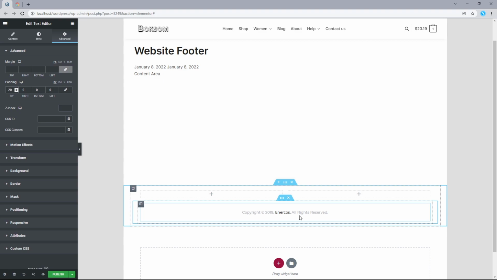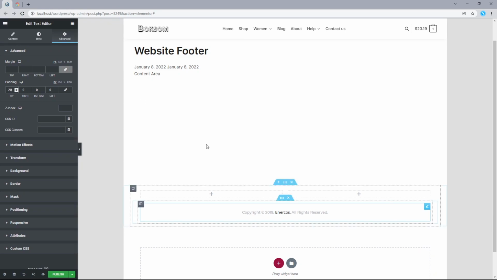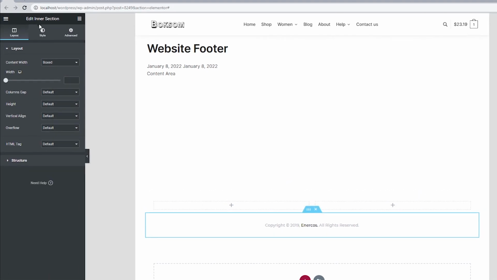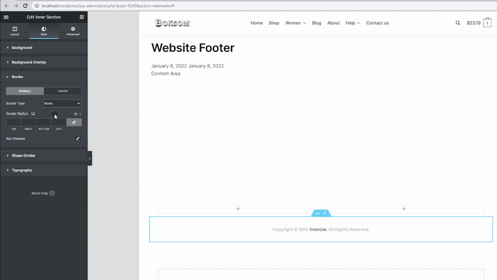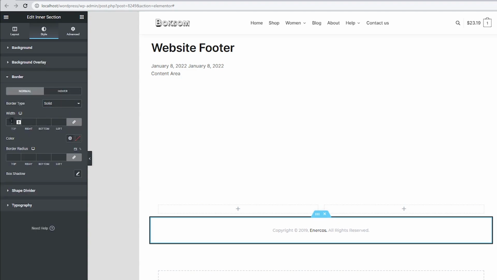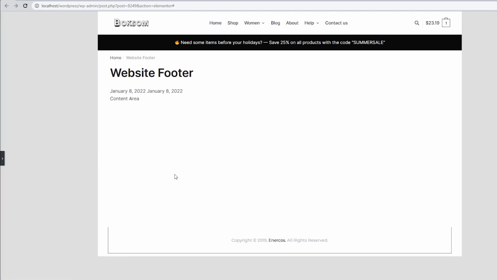Now the next thing we want to do will be adding in borders to our copyright section. So if we head back to our already designed website footer, we can see this border around our text. For us to do that, we simply need to click on this inner section, head over to style, select border, and for the border type, let's make this solid. And for the width, we want to make this one all round. But we want to get rid of just the border at the top. So I can simply unlink all values here and make this 0. Now if we close this up, we can see how this looks.